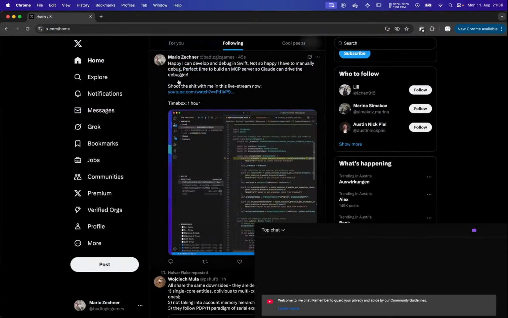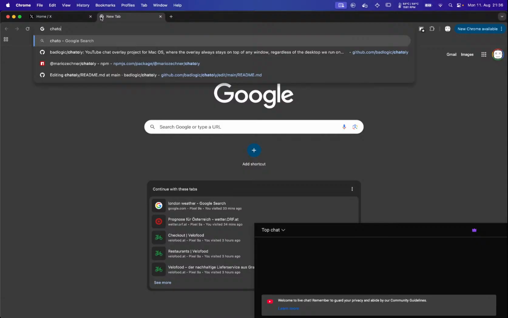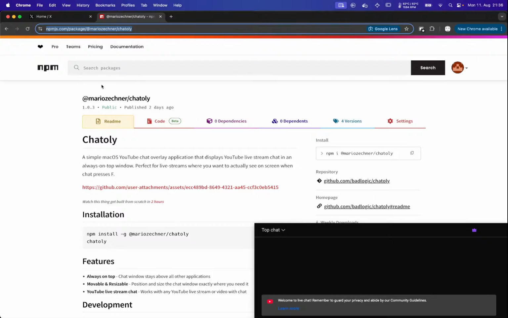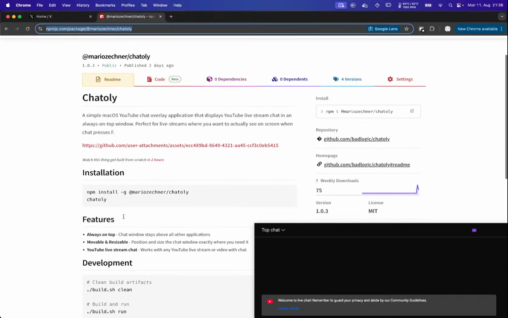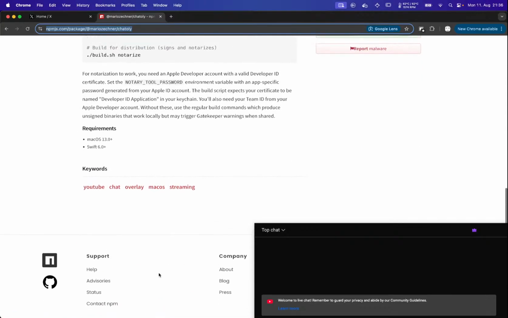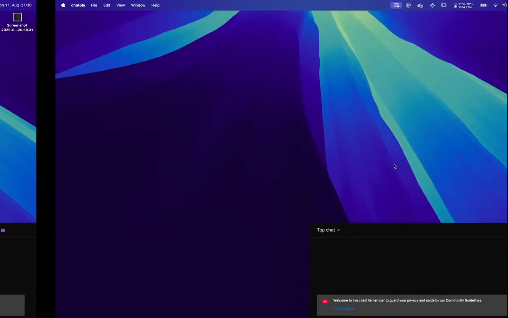Alrighty. And then, oh yeah, Chitoli, totally free and grass-fed and available here as Meritechna/Chitoli. It's just a simple command line utility that brings up a SwiftUI thing that includes a WebKit thing that just loads the chat from the live stream and displays it in a window that's always on top and follows me around my spaces.